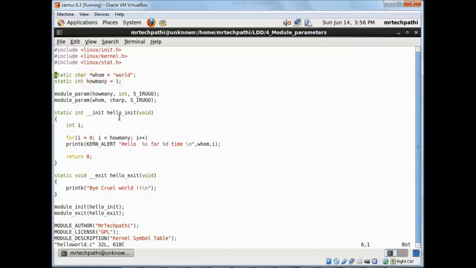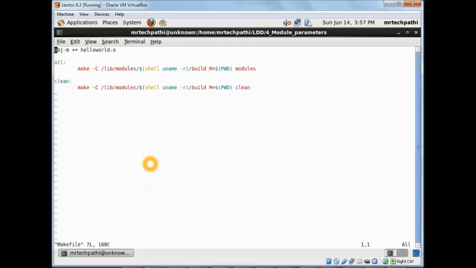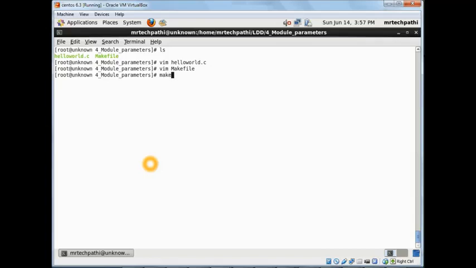Apart from this, in the hello init, we are going to run a loop to print the string which is pointed to by this character pointer, and we'll try to print the number of times it is called. So when you insmod this module, it should actually print hello, the string name, for whatever the number. Let's say if you pass 10, then it should display from 1 to 10. Now let's exit this program. I'm using the same makefile which we have used earlier just for compiling. Let's compile this module. I'll issue a make command.